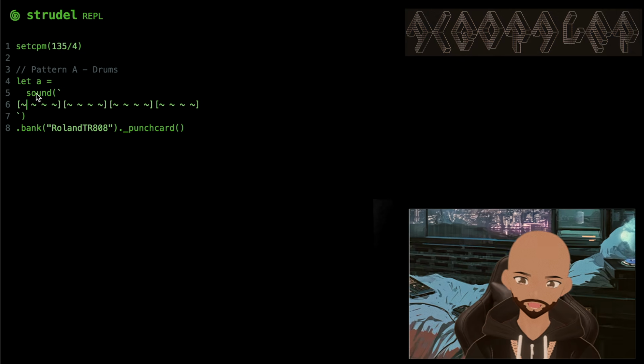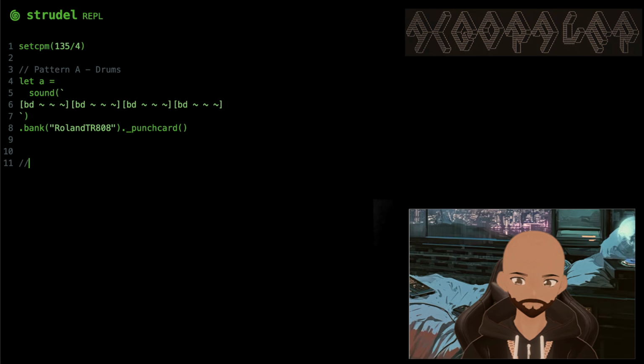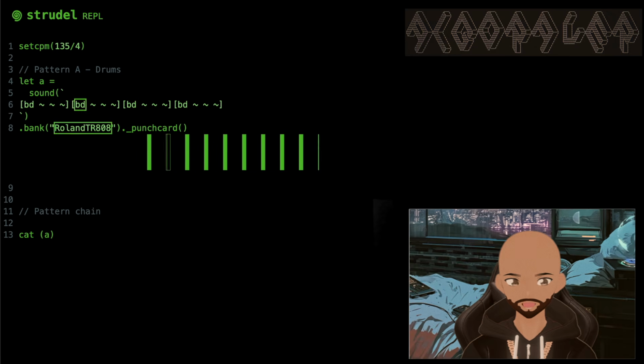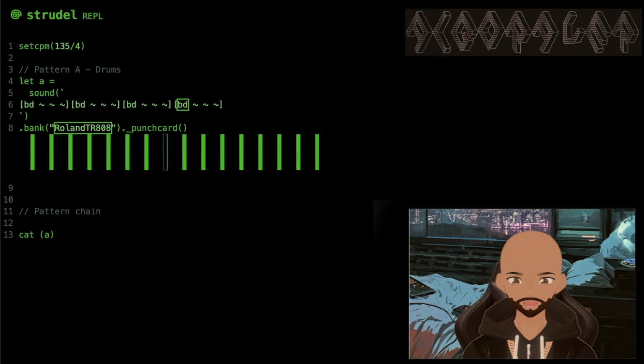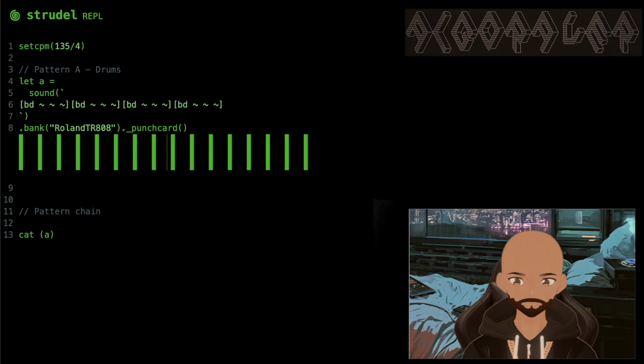Also very important, we need to add our 404 here. So we have here the 16 steps, so we'll start adding bass drum here, here, here, and finally here. So, four on the floor. We are also missing here the pattern chain. So the pattern chain has only one. So let's hear it. Yeah, this is our four on the floor.